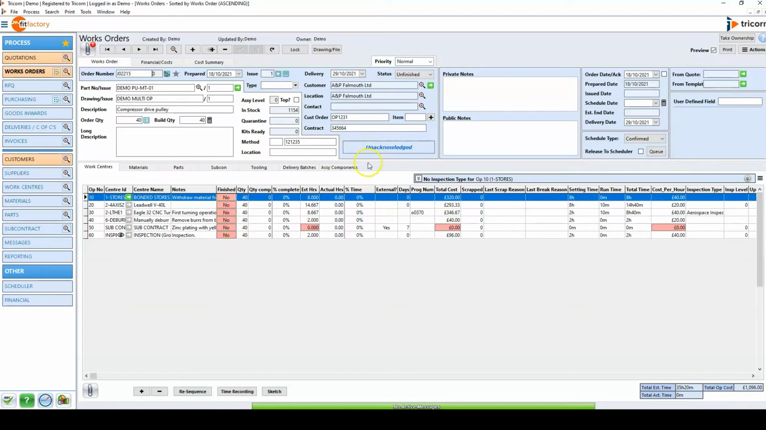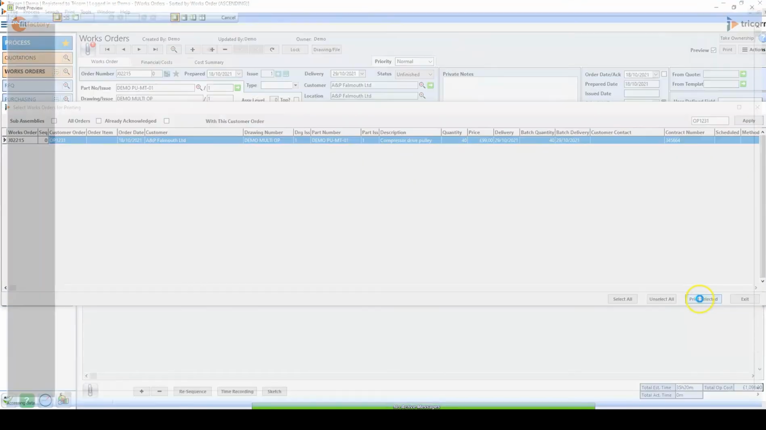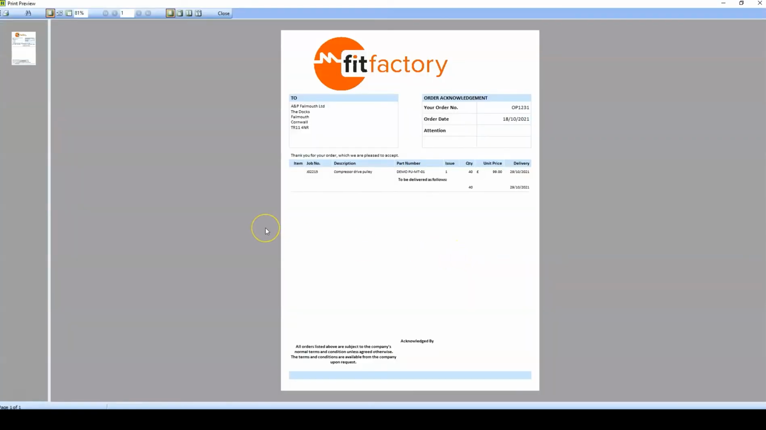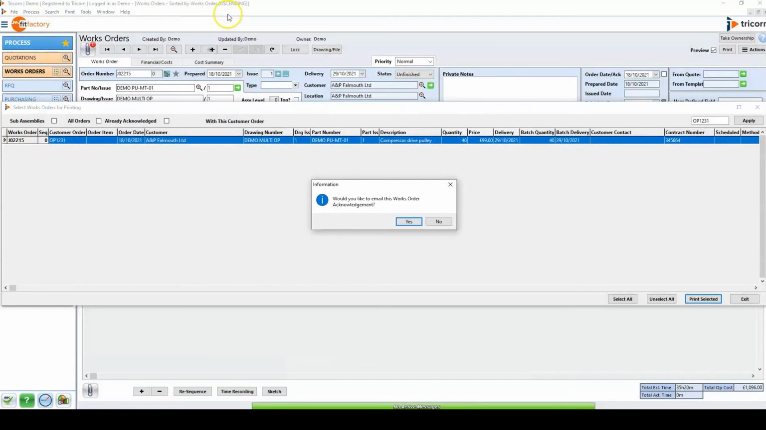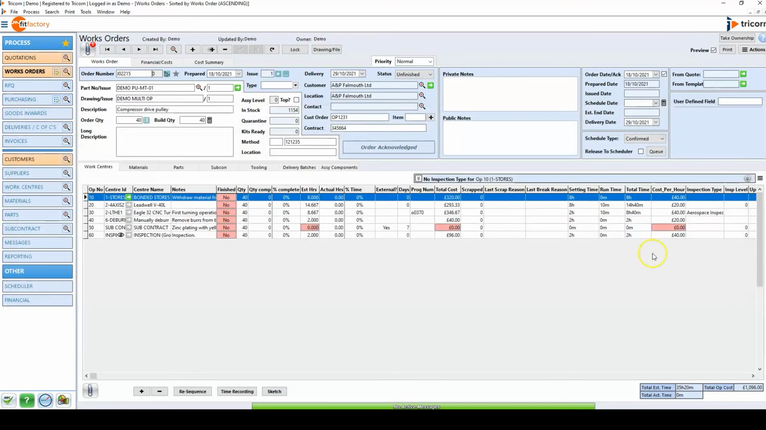To do that, we click on Unacknowledged, Print Selected, and that will raise an order acknowledgement which I can send directly through to my customer. When I hit Close, it asks if I would like to email this. If I click Yes, it would send the email directly to the customer. For the purpose of this though, I'll just say No and mark it as acknowledged. You can see here now it's changed the status of this job to Order Acknowledged.